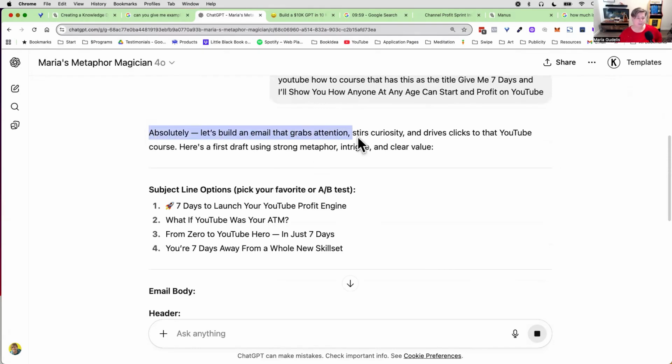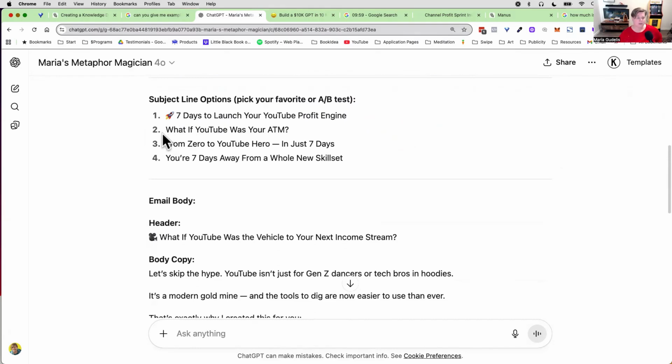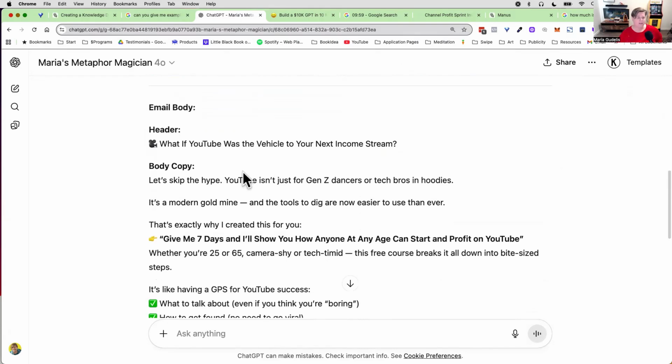So absolutely, let's build an email that grabs attention, stirs curiosity, and drives clicks to that YouTube course. Subject line options: What if YouTube was your ATM? Or, from zero to YouTube hero in just 7 days? You're 7 days away from a whole new skill set. And then look at the email body. What if YouTube was the vehicle to your next income stream? So it's using an analogy of a vehicle, right?